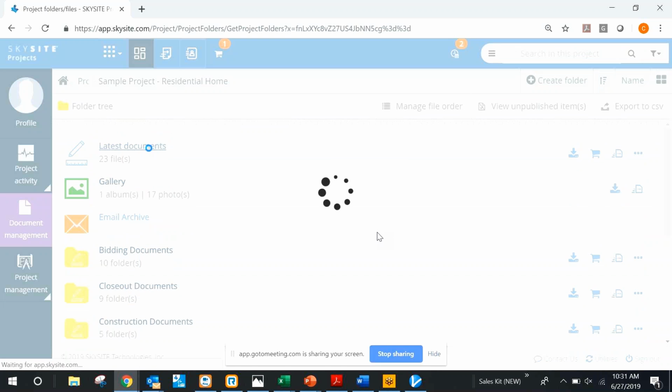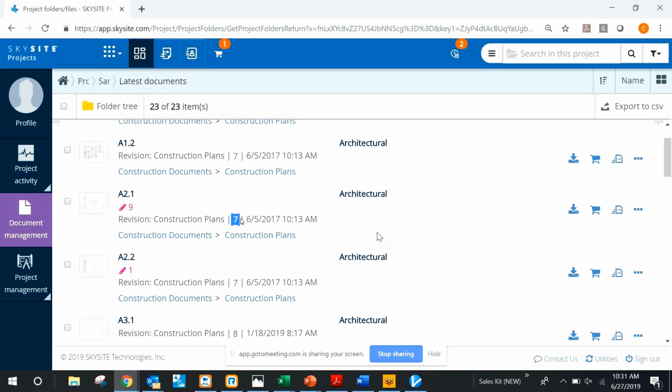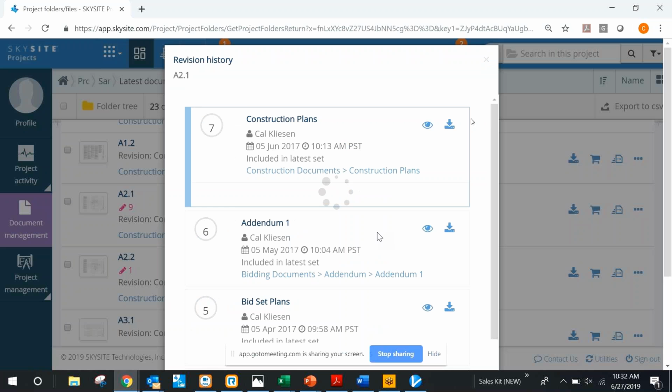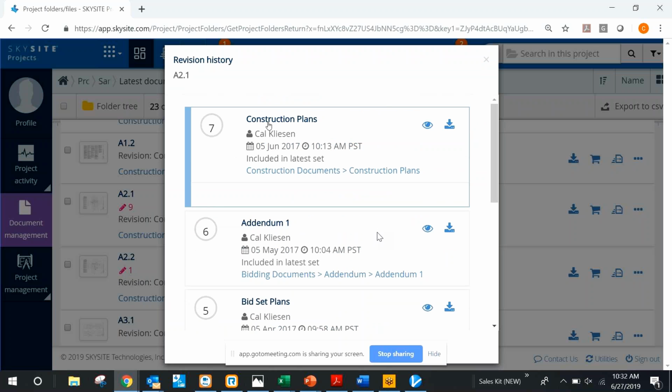This latest documents folder right here is where you can find the latest version of documents. So we can take this drawing right here, A2.1. We can see that this is the 7th version of this specific file. Now let's say we had something that referenced the previous version. Very easy to locate that. Over on the right-hand side, if I click on my 3 little dots and pull up the revision history, this is where I can view previous versions. I can view them, I can download them, or I can view the most up-to-date set.